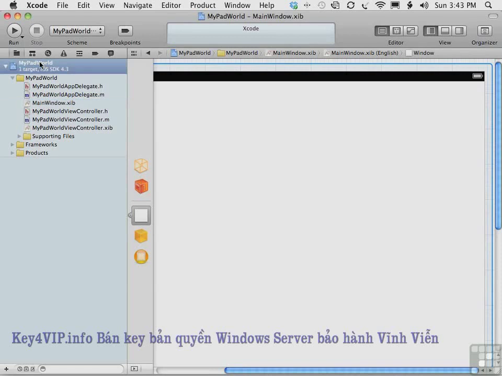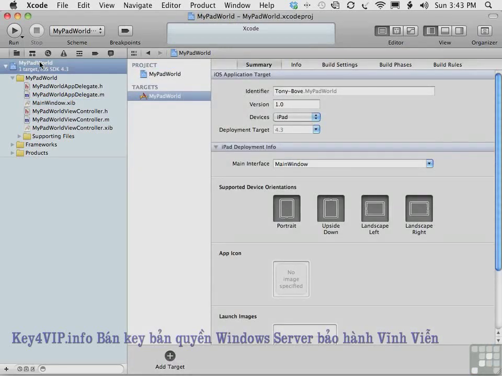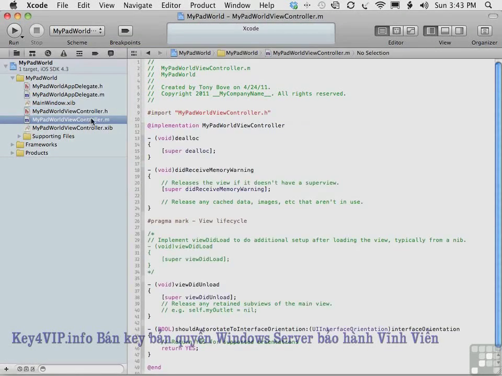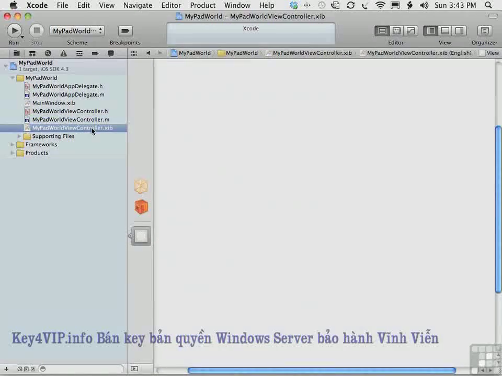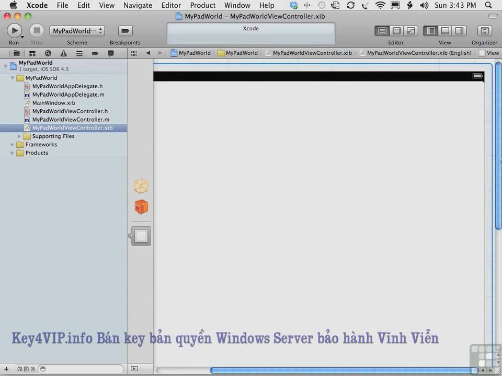So as you can see, MyPad World, simply from choosing a template, is already set up to run with iOS version 4.3, device iPad. It has all the information it needs to actually run. It's got a header file, a view controller implementation file, and a view controller nib, which is also, at this point, just a blank white background view.